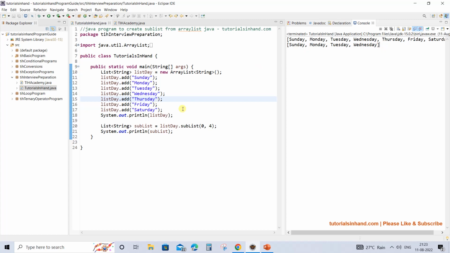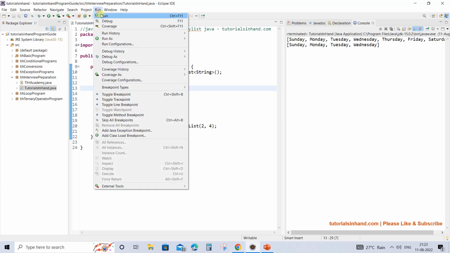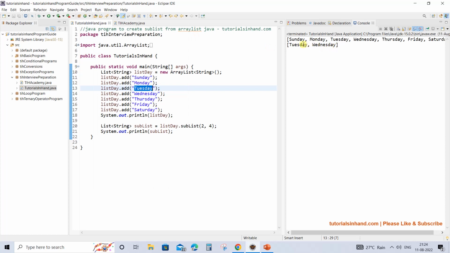Now you must be aware that you can get elements from any index to any index, so you can also change this to 2 and 4, and this time you will get the elements from Tuesday, that means 2, 3, 4. Thursday will not be included, so you will get the elements Tuesday and Wednesday in your new list, that is the sublist that you create. So see, you have got Tuesday and Wednesday in the sublist that you have created. So this is how it works.